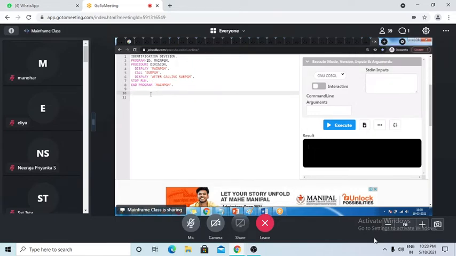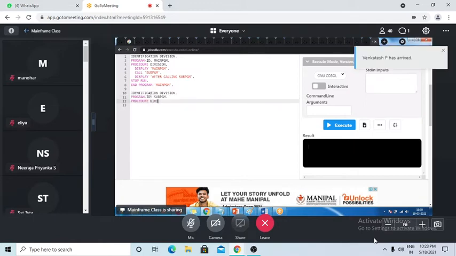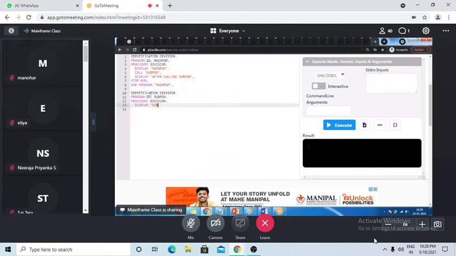Fine. So here I'm writing the Identification Division. Then Program ID, I'm writing the name subprogram. Here again I'm writing the Procedure Division, guys. In the Procedure Division, I'm also writing DISPLAY 'SUB PGM'.